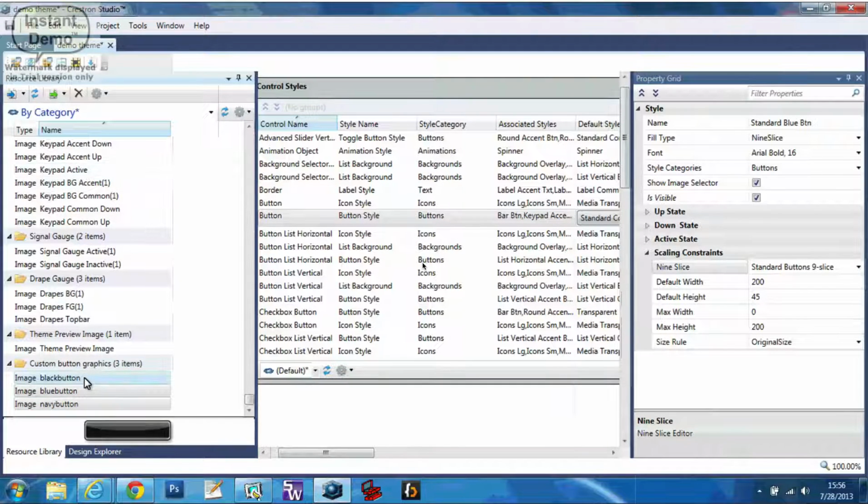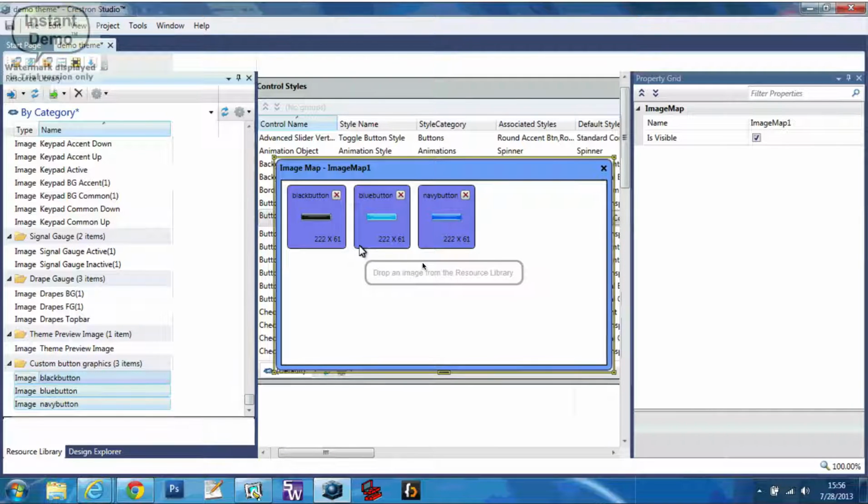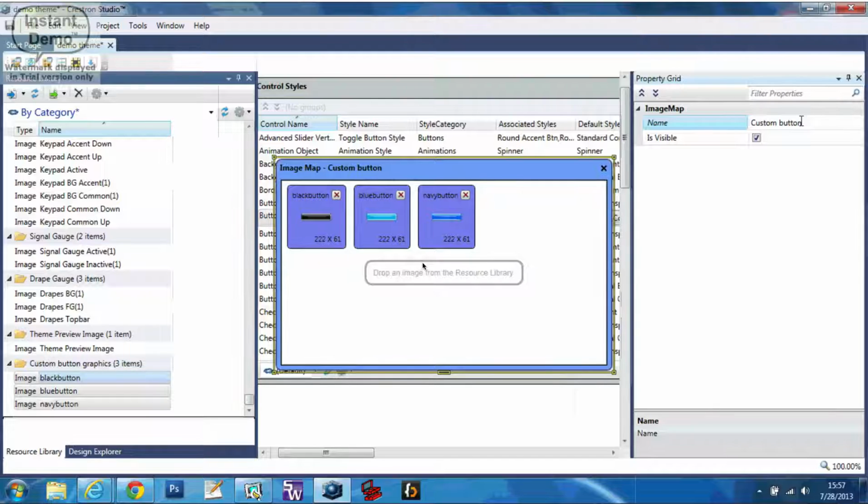So first thing is I'm going to create what we call an image map. An image map is optional, but it makes it a bit easier to work with the theme editor. Basically this is a logical grouping of graphical resources into one container. So we can hit over here the new image map and click and drag our resources in here. This image map will be my image map for my custom button. So that's step 1.